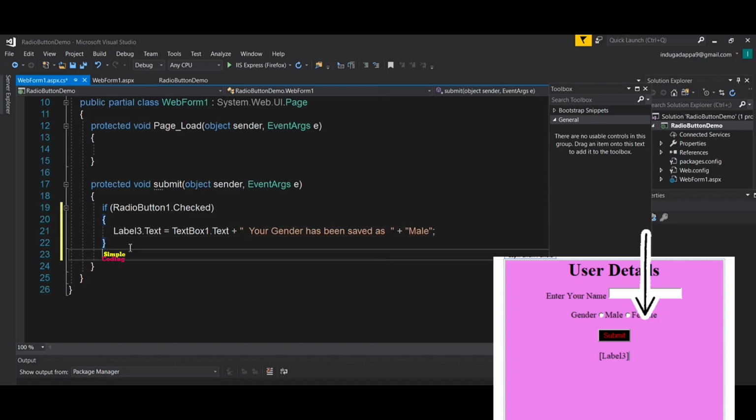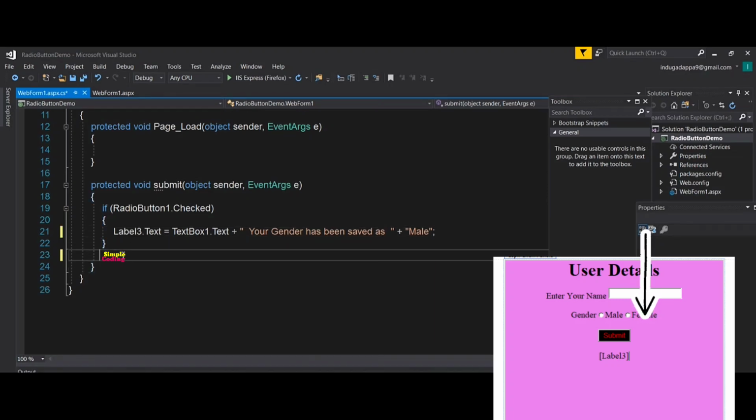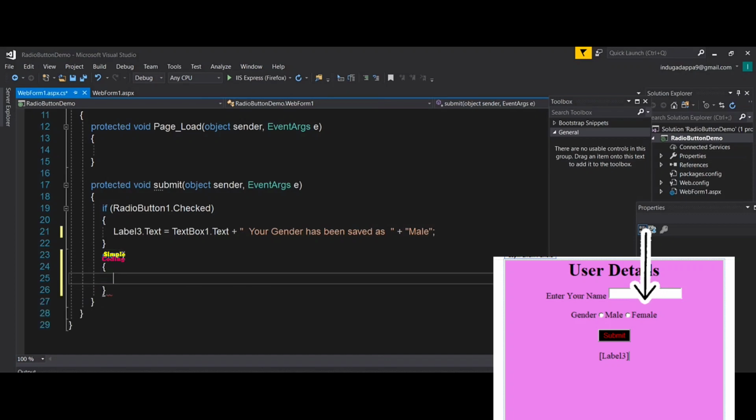Similarly for female, we don't have to write the condition again, because if male is not selected, then automatically female has been selected. So for that we have to provide an else block, and inside the else block we have to print the statement. I will show the result in the label 3 control.